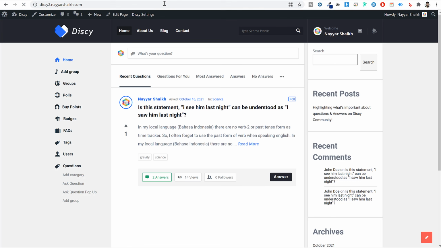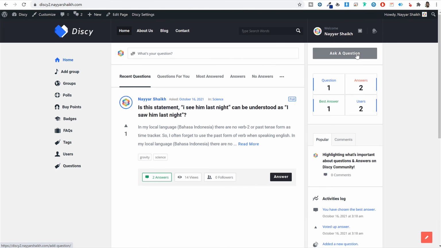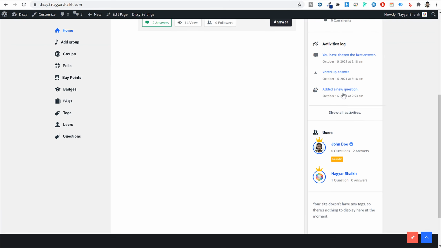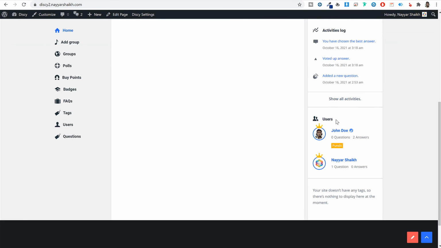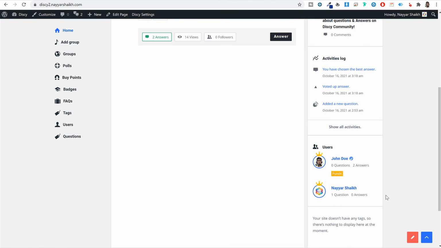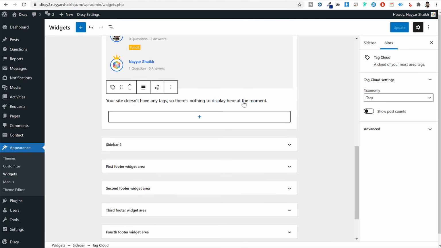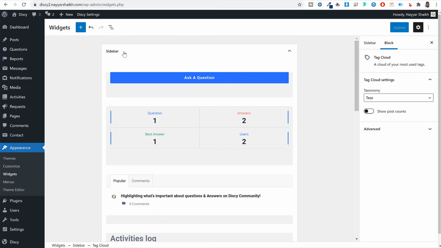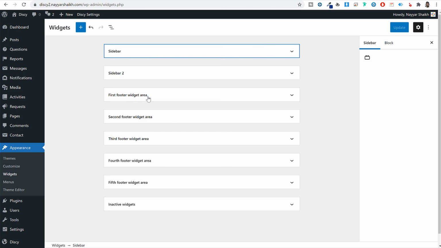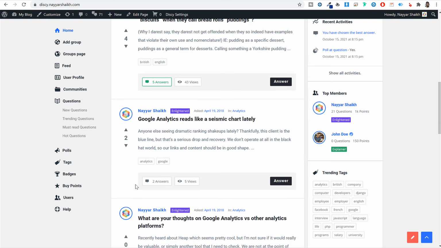Again, if you come back to this page and refresh it, now as you can see, we have ask a question. If you click on that, we have this stats, we have tab, recent, we have activities log, we have users. All these options are given to you. Now let's see the footer option. Our footer is empty. All these were under sidebar. Now we have to select footer 1, 2, 3, 4, all these options. So first footer widget area, let's see what we have.